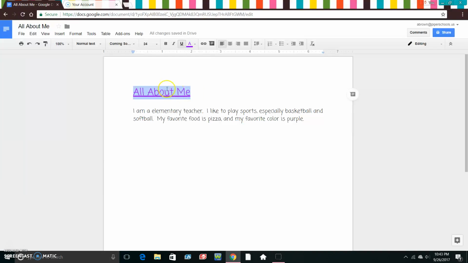Okay. Now, I'm still highlighted on my title. I'm not quite done with it yet. I'm going to go ahead and come up here. This is left align, center align, and right align. And I want my title to be in the center. So I'm going to click center align. And it's going to put my title in the center for me.